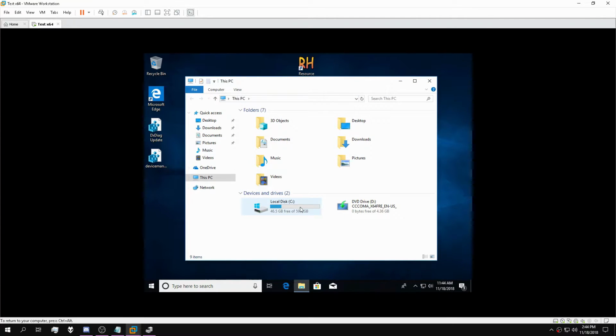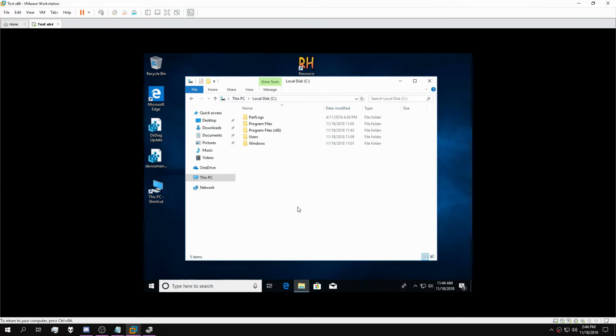This is so fun. I don't think you guys understand how fun this is. I'm going to go ahead and make a shortcut to this PC so it's easier for me.